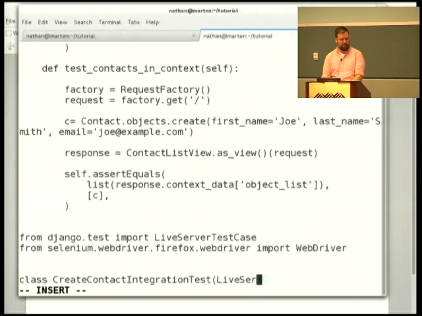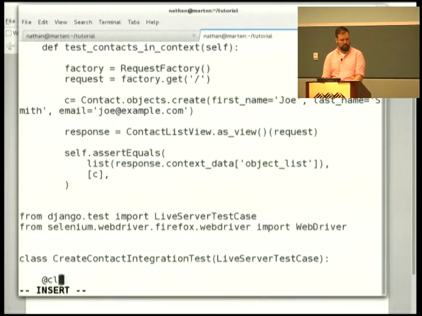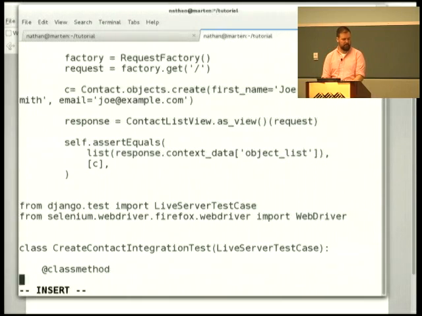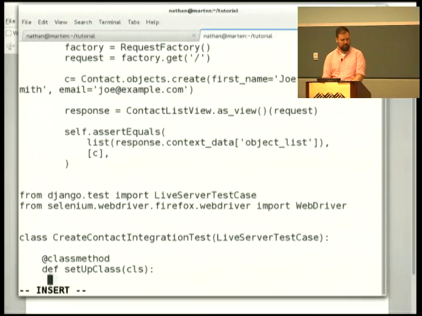So I'm going to make a new test case here. And here's the first thing that's going to be different. I'm going to have a setup class method and a teardown class method. So the unit test framework lets you run code before and after your unit tests. It also lets you run code before you start any of your unit tests. So that's what this is here. This is a setup class. And what we have to do is set up our Selenium integration here.